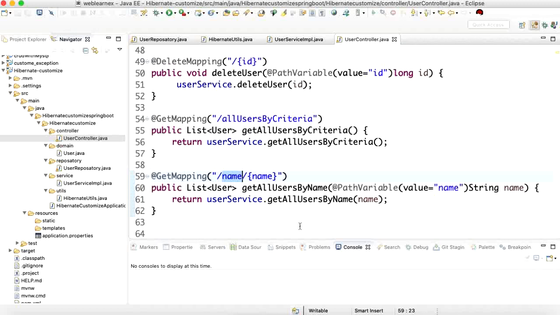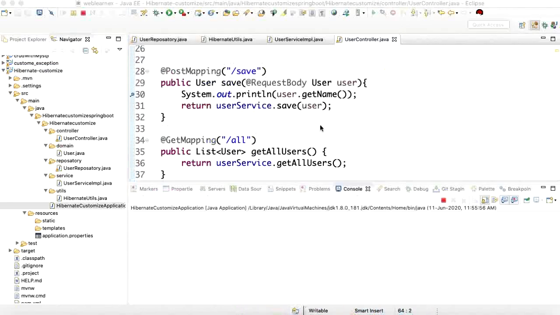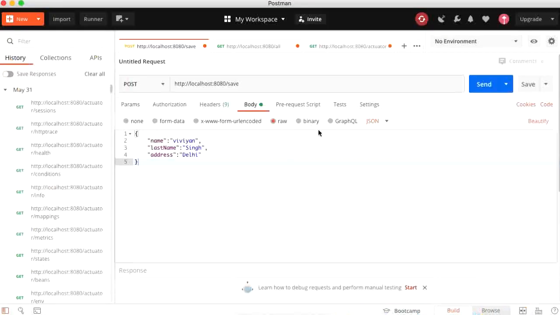So let's check with the Postman. So let me run the application. So now the application is up and running on port 8080. So let's open the Postman and test.